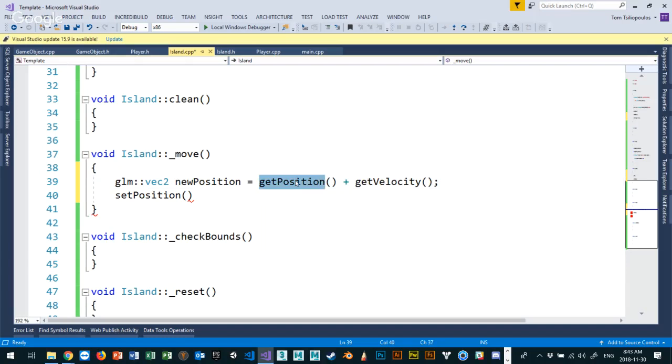The plus operator is functional for two GLM vec2s. My position is X and Y coordinates. My velocity is X and Y coordinates. I'm adding them together to get a new position, which is of type GLM vec2, X and Y coordinates. Here I can set my position to my new position, just adding my velocity to the position. This is a little different from the previous tutorial. Okay, cool, so that's my move.